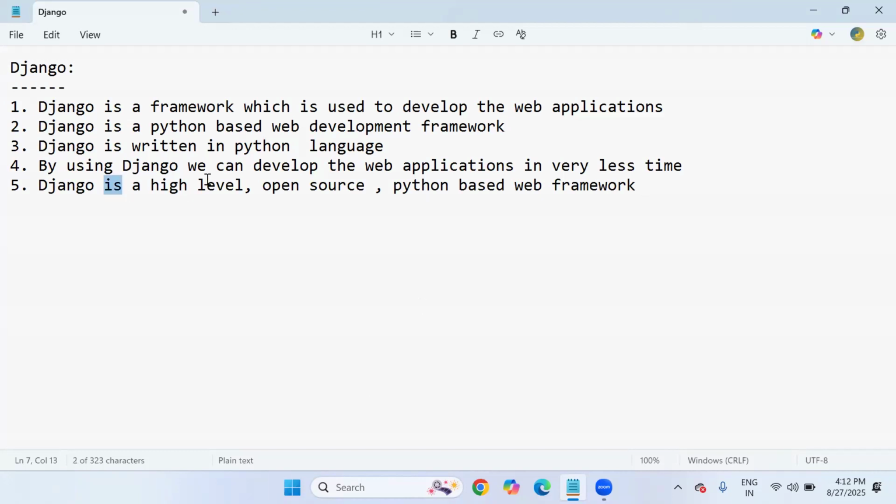So I'm saying that Django is a high-level open source Python-based web framework. Django offers plenty of built-in libraries, through which we can develop web applications or websites. Django also has clear documentation.